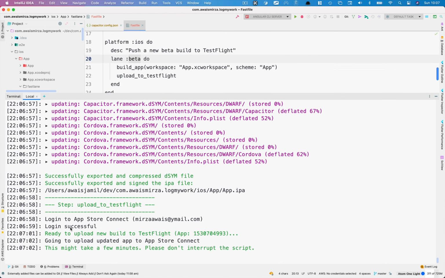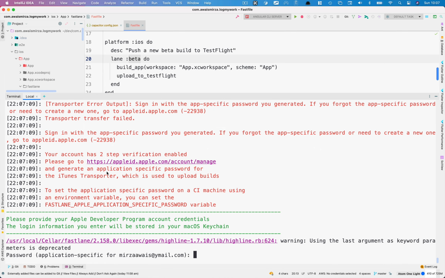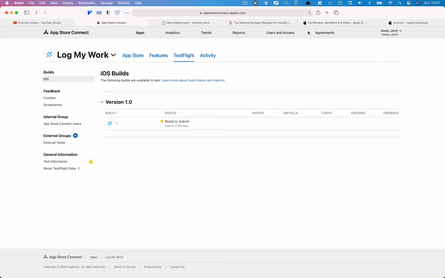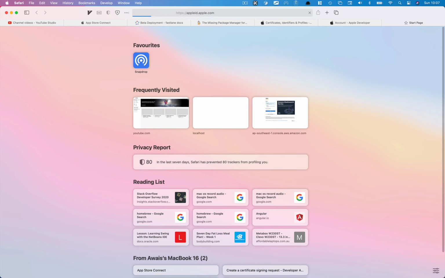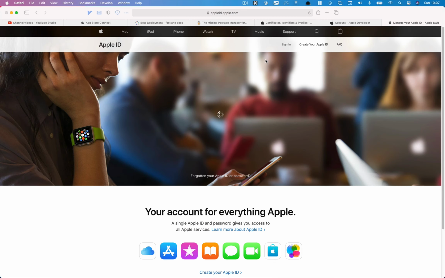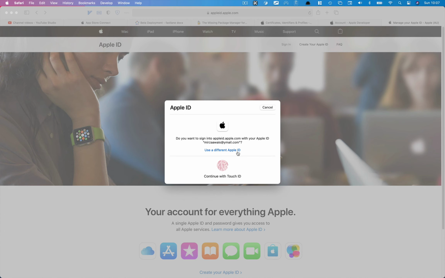So it says login successfully, login to App Store Connect, and then it's going to upload. Now again, it says the account has two-step verification enabled, and that's the reason why it's asking for an application specific password. So what we need to do is go to the Safari browser and type appleid.apple.com. Go to this website, and then I'm going to click on login. I've already logged in, but I'm just going to use this fingerprint sensor on the Mac to be able to log in.